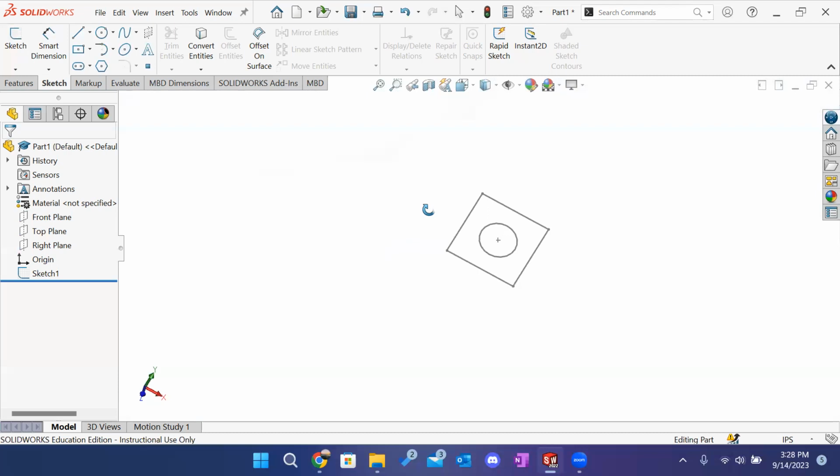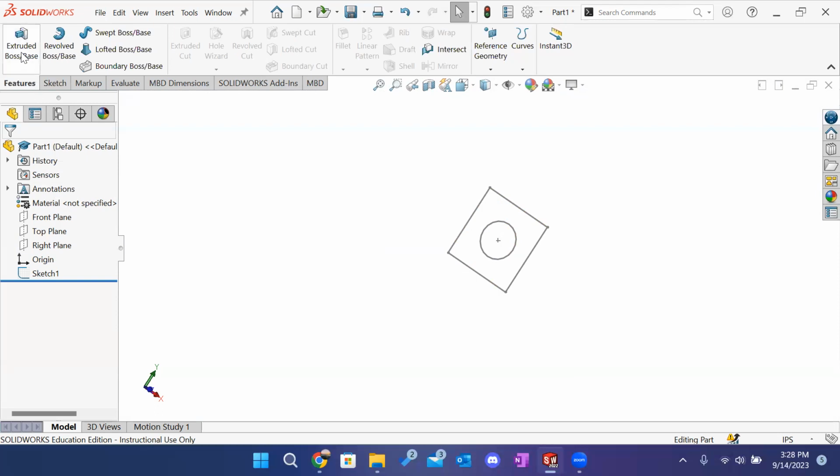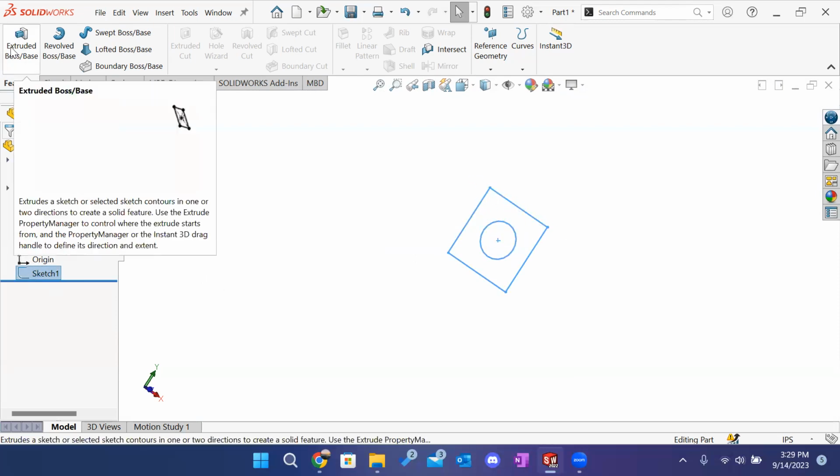Okay, so now let's say I want to make this part, this 2D sketch, into a 3D object. So I'm going to hit sketch 1, make sure this is highlighted. All of the lines are highlighted in blue, and this is also highlighted in blue. And then I'm going to hit extruded boss/base.